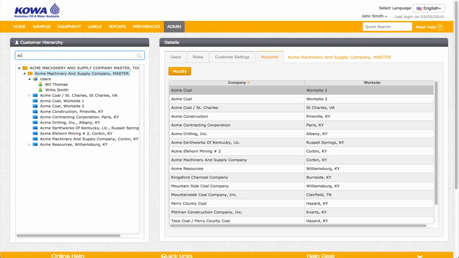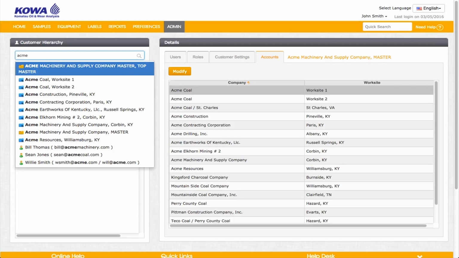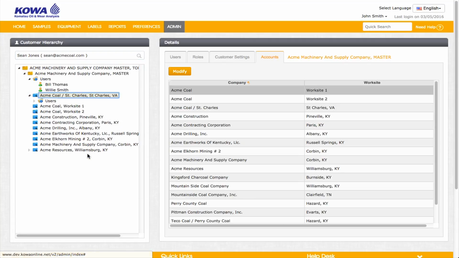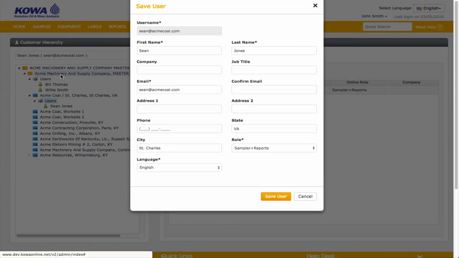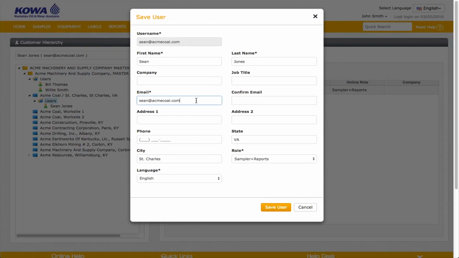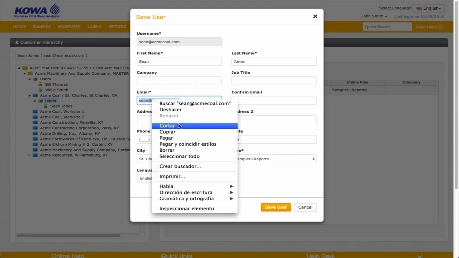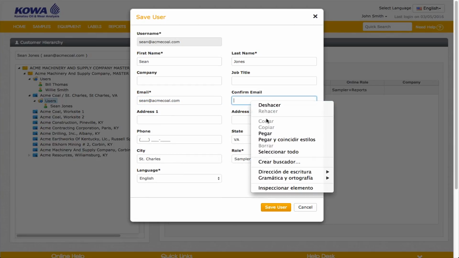Now we've just done a search. As you can see, this user is set up to view a single worksite. Now if we want to move this user so that they view multiple locations, we're going to drag and drop them into this region folder here on the left. Now as we move this user into a different folder, it's going to ask us to confirm their email address, then click Save to confirm the move.